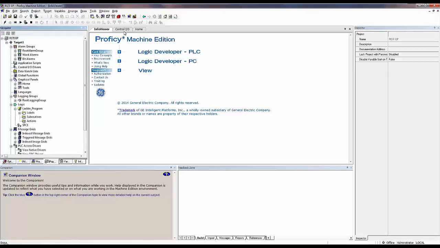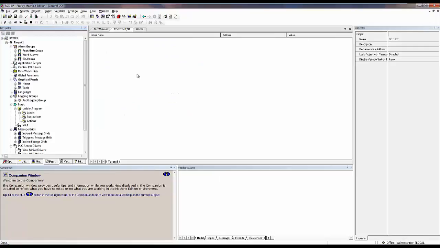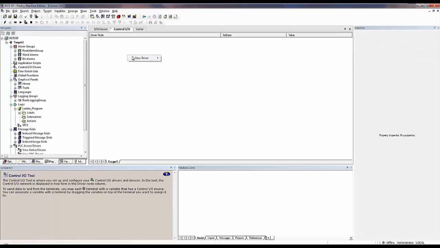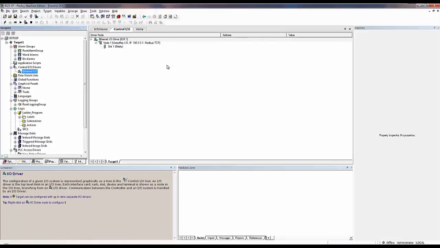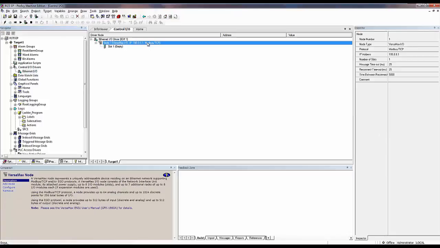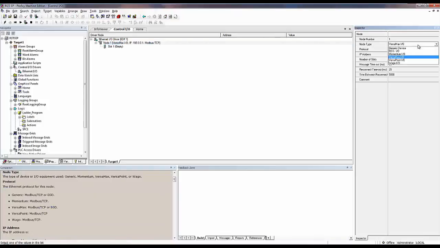Okay, and if we click on the Control I/O tab and right click and select new driver, we can see we have Ethernet I/O as an option. Once we've selected the Ethernet I/O and highlight the Modbus TCP IP, we can see the property inspector come up and allows us to select the type of I/O. VersaMax is in there by default, but we actually have the RSTi I/O for this presentation.